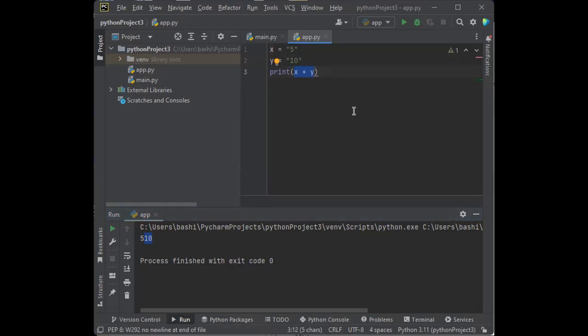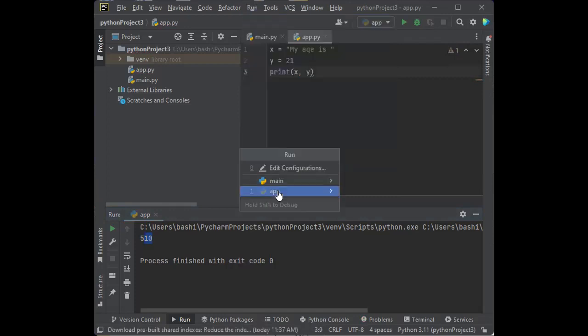What if I want to have numbers and a string? So for example, I want to have "my age is", and we're going to change this into a number, say 21. We're going to put a comma in the middle, and let's run it. And sure enough, one followed by the other, so it says my age is 21.